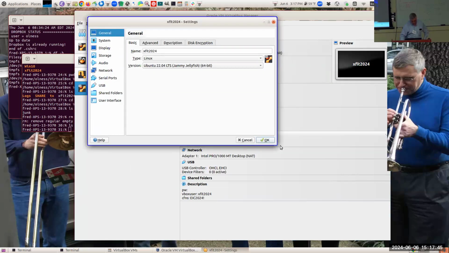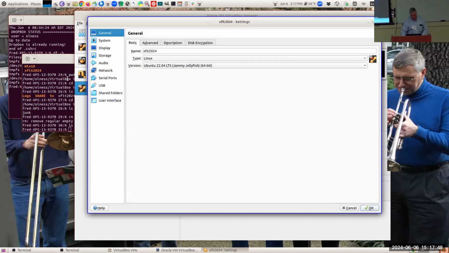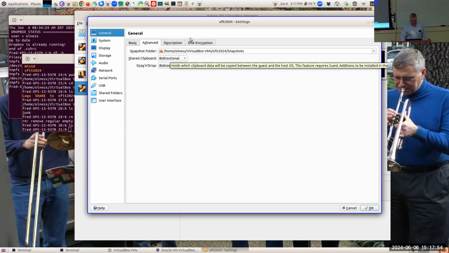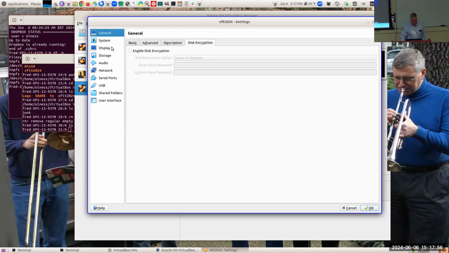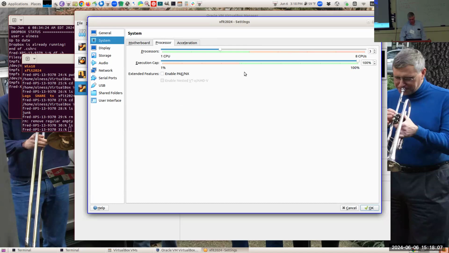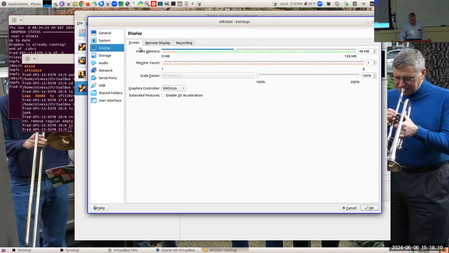And in terms of the general setup, if you turn on the shared clipboard, drag and drop bidirectional, it allows you to drag things in and out. The other stuff is default. For the system I have 16 gig. I'm using about half of that for my virtual machine, and I'm using 3 out of 8 threads. You decide what works for you. And for the display memory, I cranked it up a bit, to make it easier to display some things.